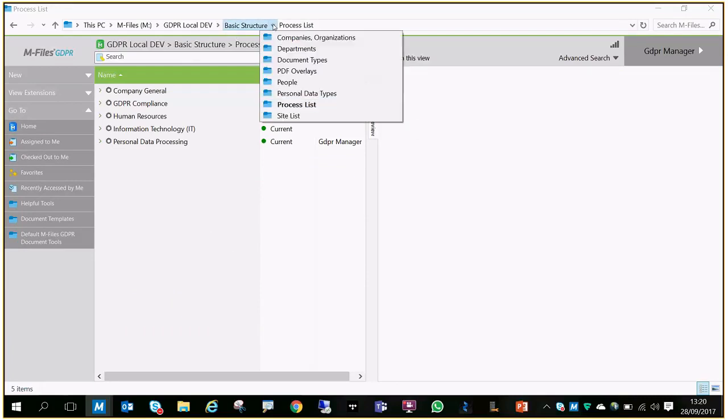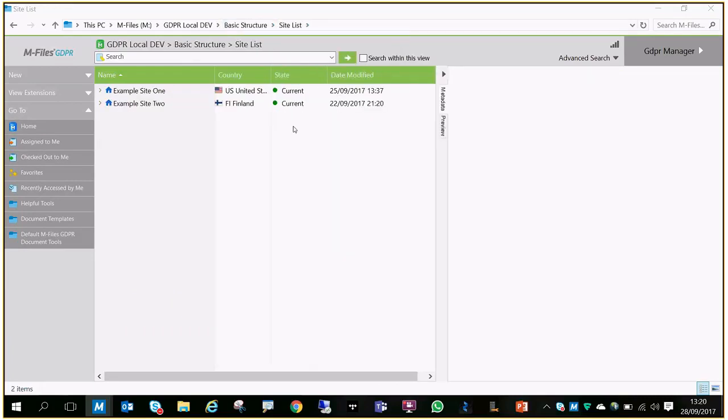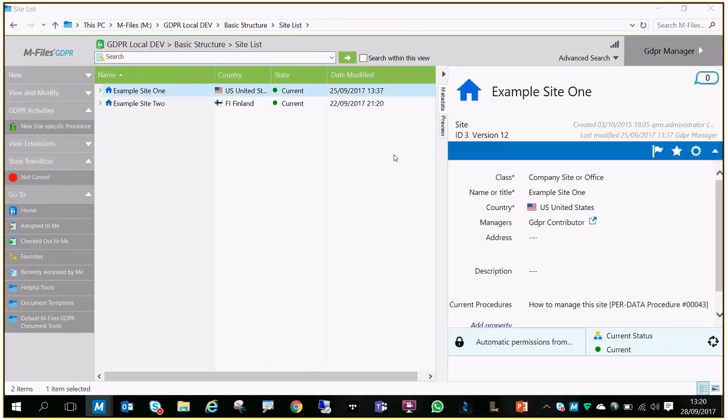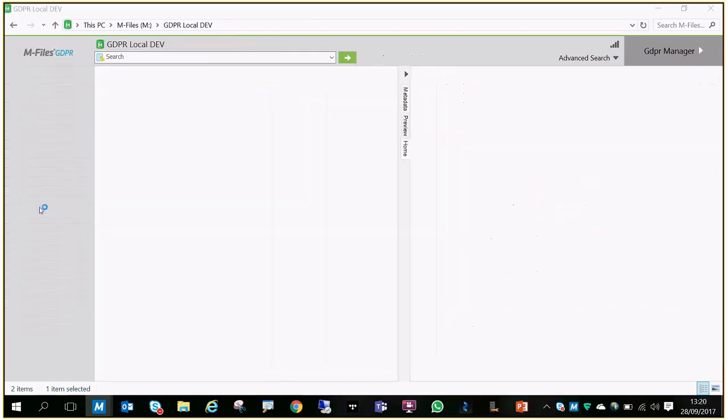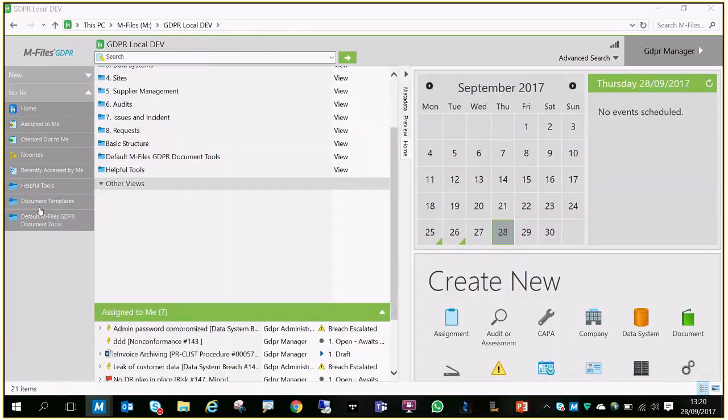Okay, that was the list of processes, and finally just site list. These can be your company sites, or they can be supplier sites. That's basically where you host your computer systems. This could be anything, basically anything on a map. Anything with a street address is a site. It can be a building, or it can be a cloud hosting site, or whatever it has to be. Okay, that was the setting up the basic structure.